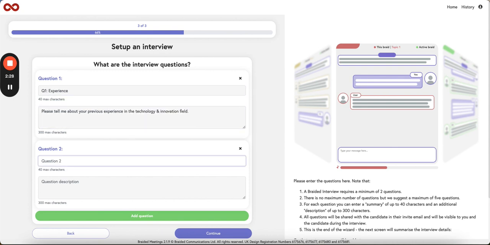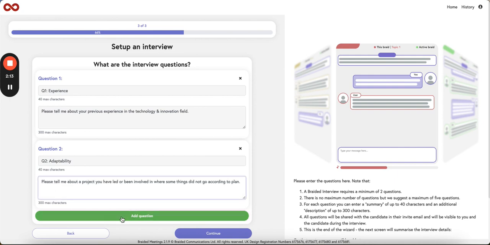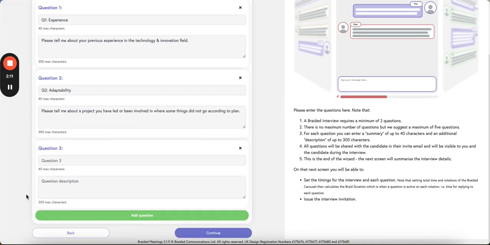You can see I'm actually pasting text here, partly because I already have it on a separate document for the other candidates, and also it's just a little bit quicker for the video. Now the questions, both the short indicator and the longer description, will be displayed to both the candidate and you throughout the interview. You just saw me add a 3rd question there. I'm going to add that and then add the 4th question and then push through to the next page, which you'll see in a few moments.